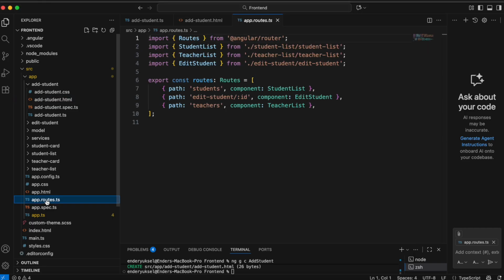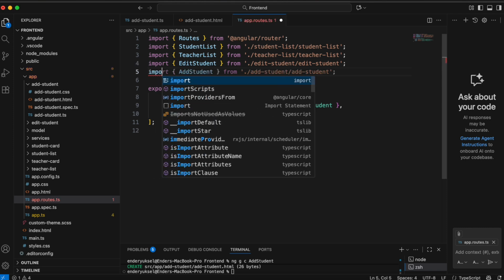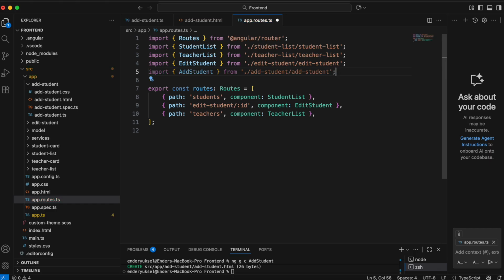Now we need to go to app.routes.ts. This is our Angular routing configuration, which defines how users move between pages or between components in our Angular application. This file tells Angular's router which component to load when a specific URL path is visited. Let's break it down in a simple structured detail so that we understand exactly what every part does.